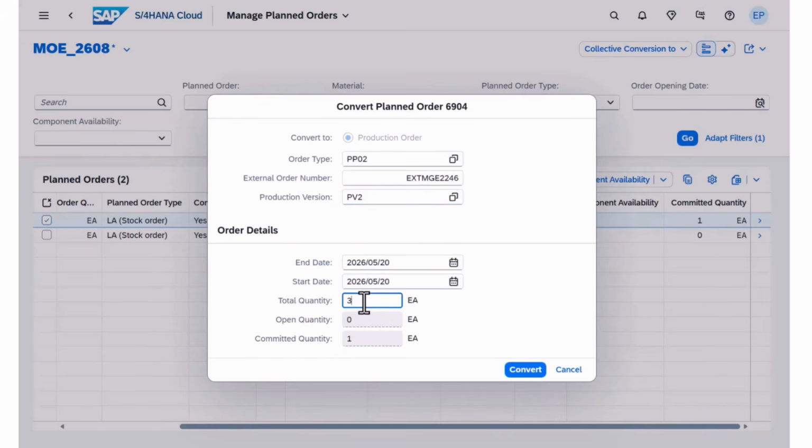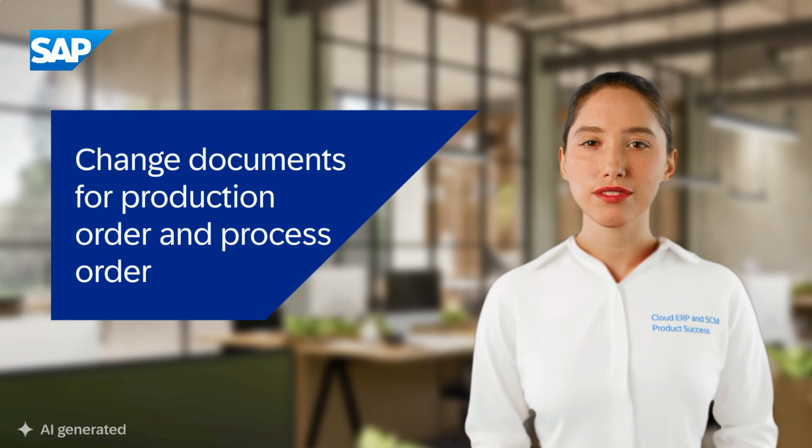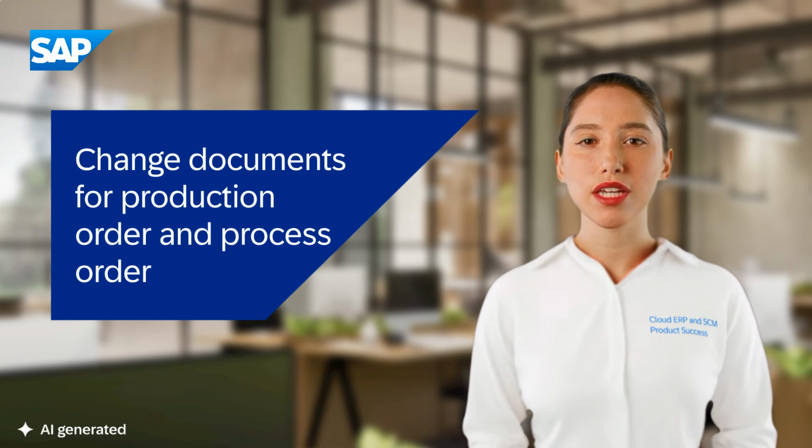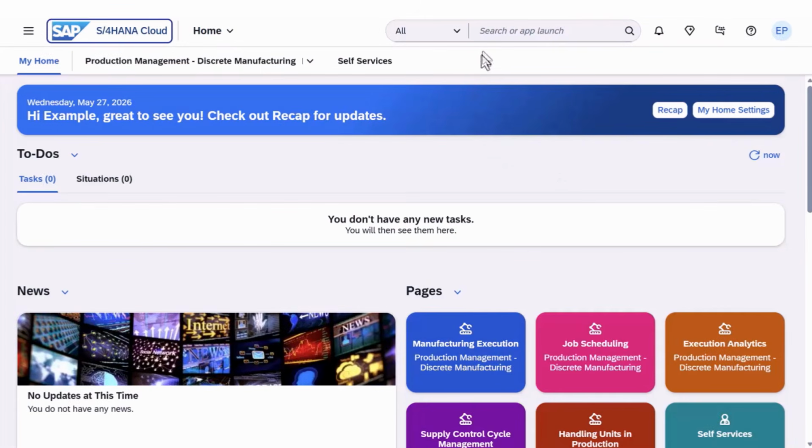Last but not least, you can also use the Check Component Availability API with your payload to check the availability of the components. Change documents for production order and process order is our last innovation. Let's take a look. We begin by opening a production order in the Production Orders app.